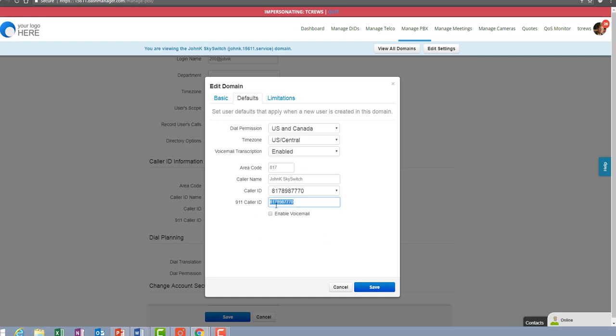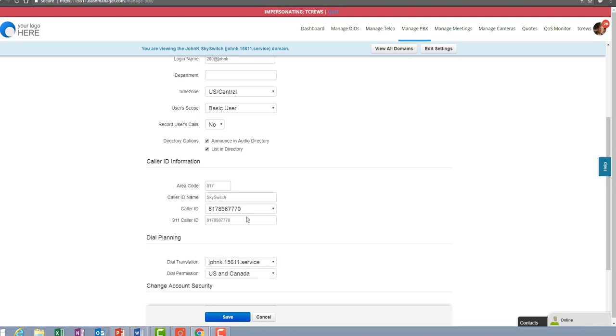But just understand that when you go to set 911 caller ID on a user, the numbers that are here came from the default settings of the domain. Now, I'm going to set the caller ID information, and I'm going to set the E911 caller ID to the number that we just put the emergency information on.